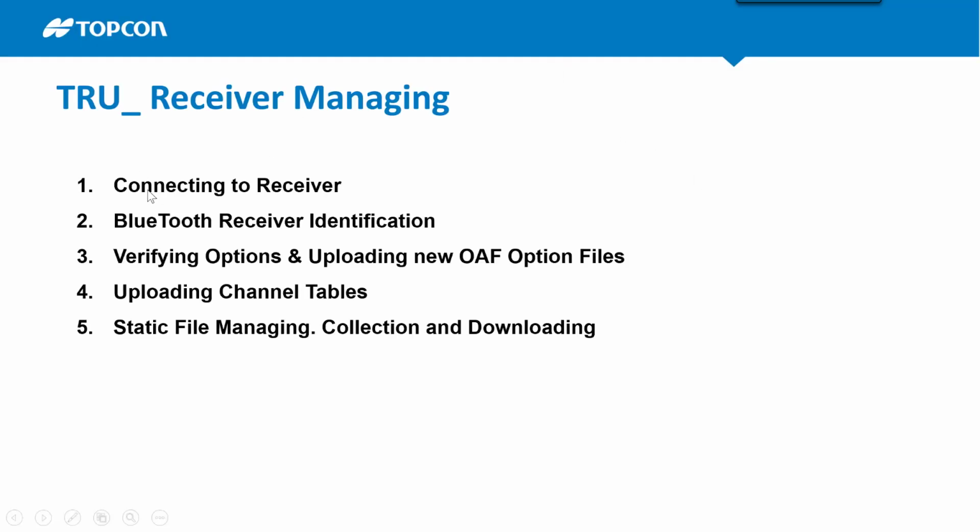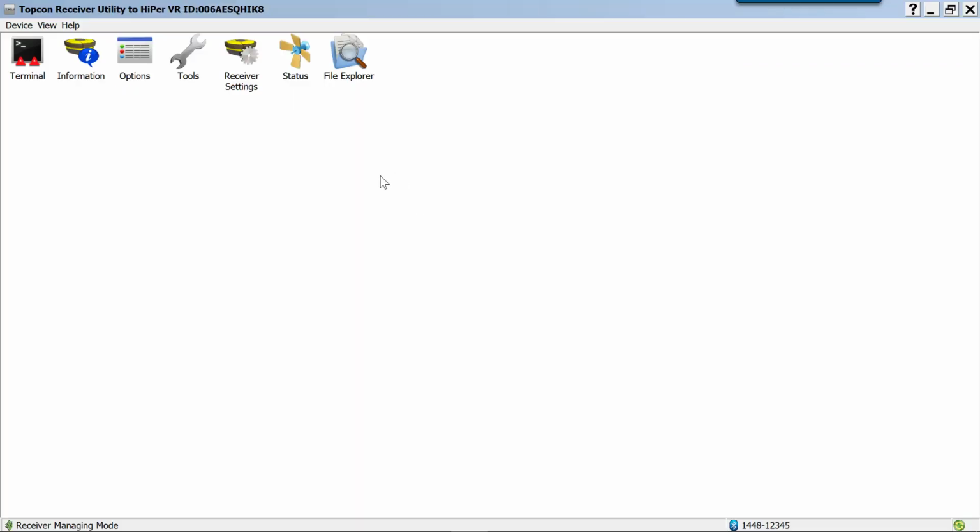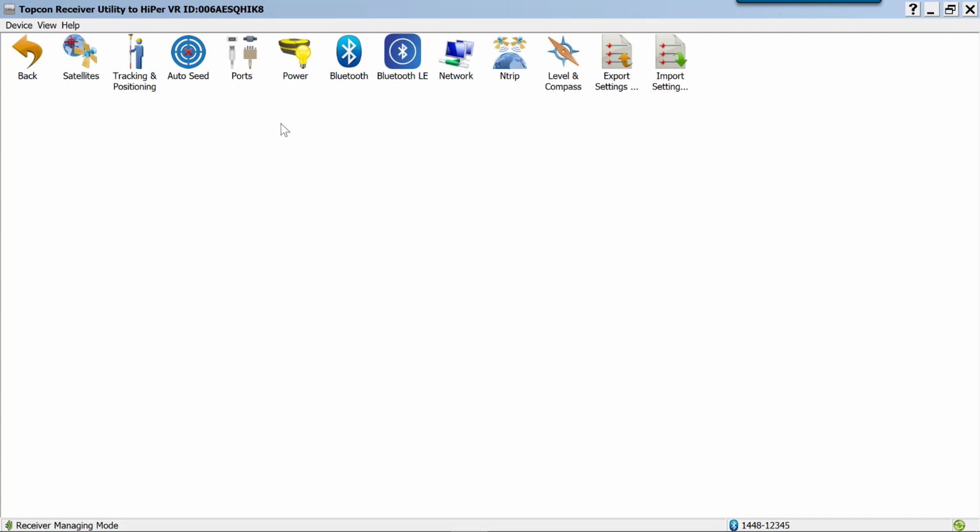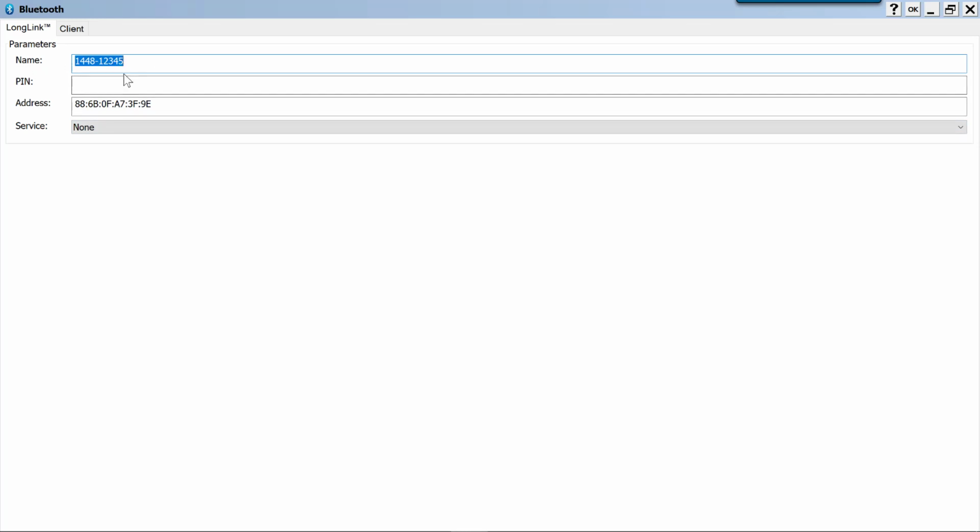So taking a look at our list, we've connected to the receiver. Let's go to the Bluetooth receiver identification and talk about that real quick. The reason this is important is a lot of people want to name their receivers, maybe base and rover, by the Bluetooth name, and you can do that under the receiver settings and go to Bluetooth. Now this is the name, normally the serial number of the receiver, and if you wanted to call it base or rover, you can just rename the whole thing. A lot of people do the first part of the serial number as base and then the last portions, and all you have to do is hit OK.